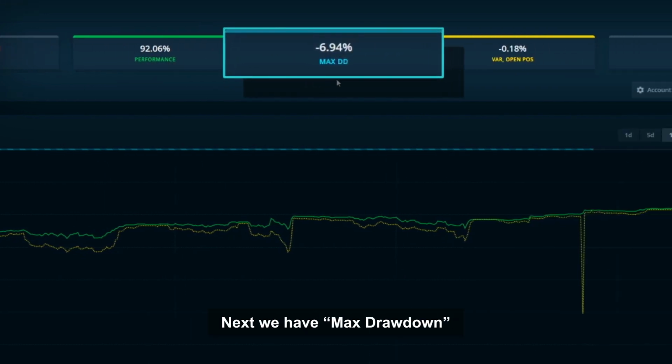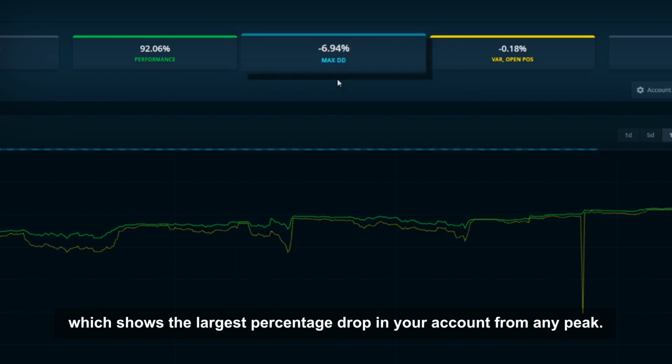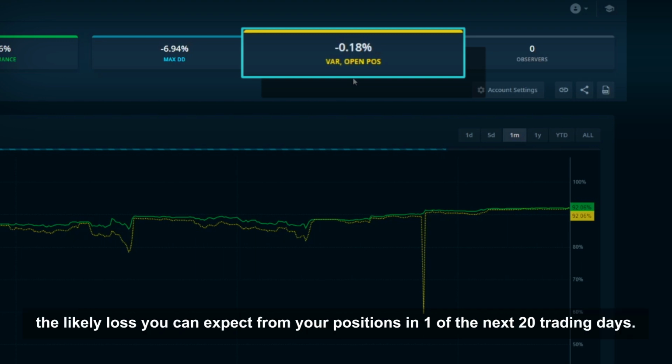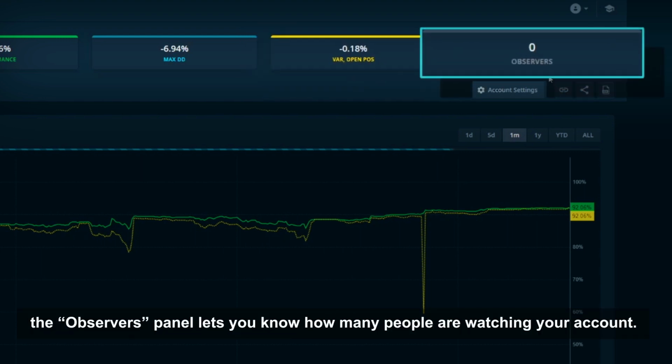Next, we have max drawdown, which shows the largest percentage drop in your account from any peak. The value at risk, or VAR open positions panel, represents the likely loss you can expect from your positions in one of the next 20 trading days. Finally, the observers panel lets you know how many people are watching your account.